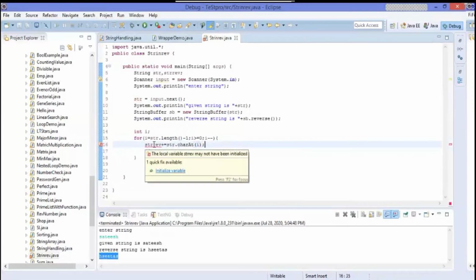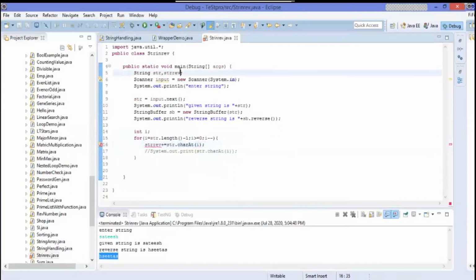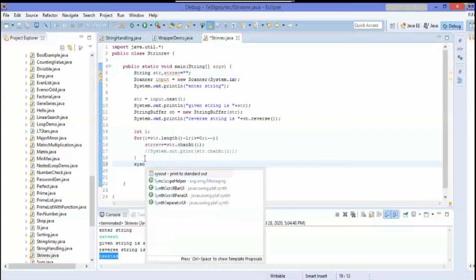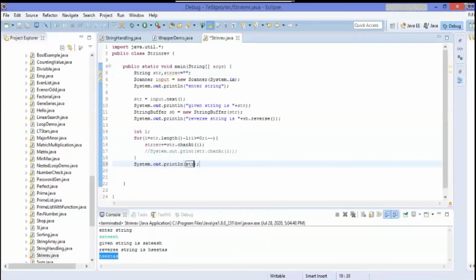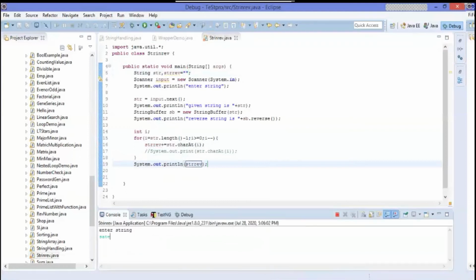It is showing an error because it is not initialized. So string reverse should be initialized with something. I already told you, if you want to concatenate something, we should initialize the respective string first. So now finally, after the loop, we simply print strrev, the reverse of the string. Now you see the same output you are getting. But here it is stored in a variable, which means that respective data you can use further also.